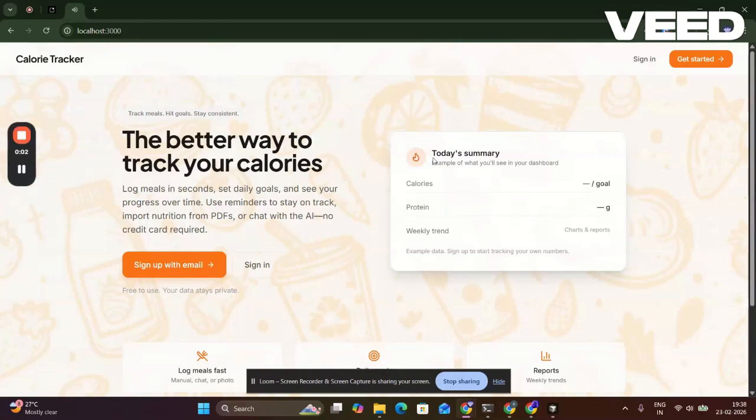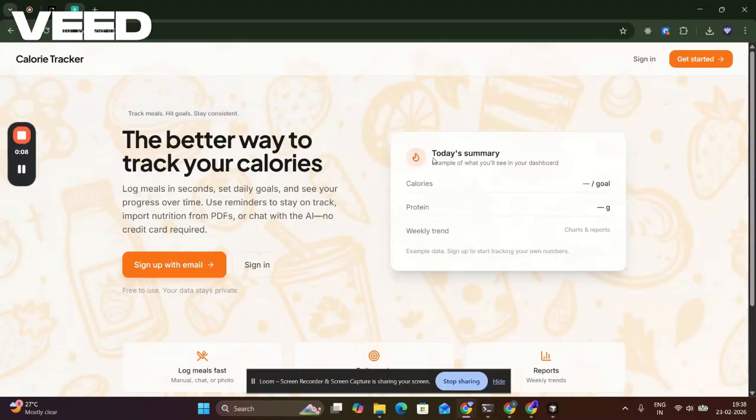Calorie Tracker. This is a full stack nutrition tracking app with a modern landing page, authentication, and features like smart reminders. And of course, there's AI assisted logging, weekly reports, and PDF import features. This project covers everything from UX and routing to email workflows, background jobs, and production deployment. Let's go through this one by one.